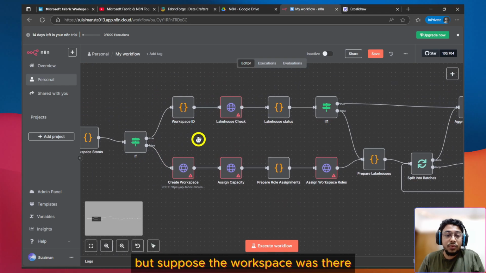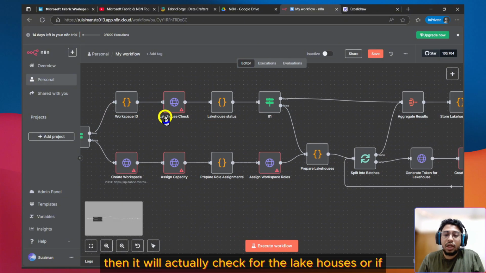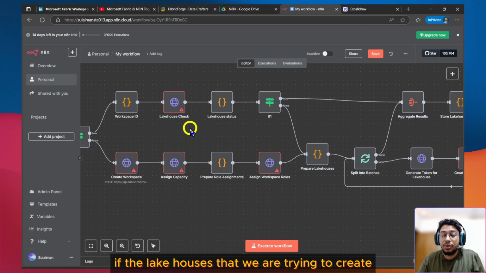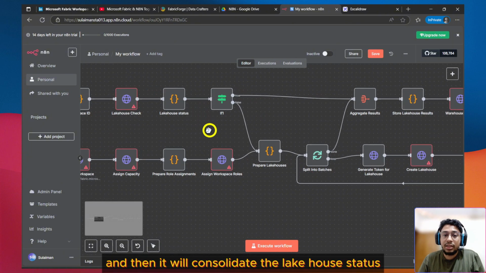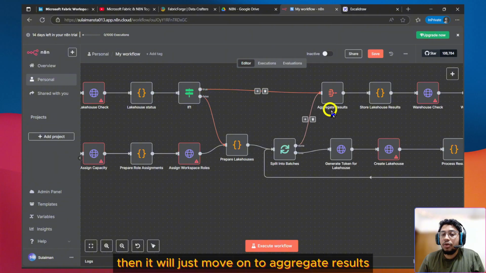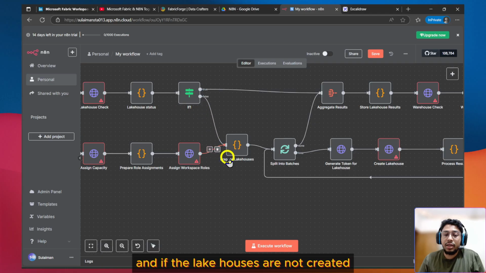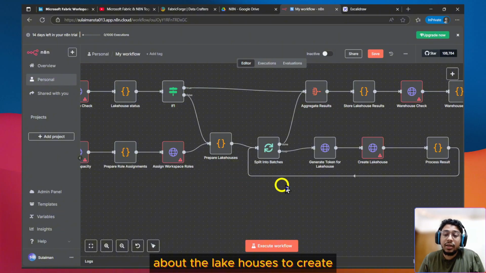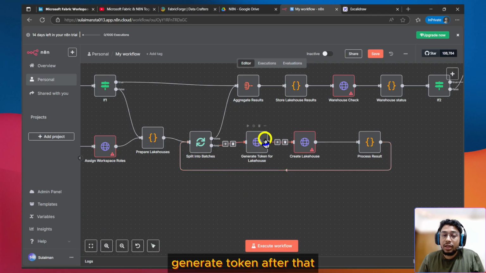But suppose the workspace was there, then it will just consolidate the workspace information. Then it will check if the lake houses that we are trying to create are already there in the workspace or not. And then it will consolidate the lake house status. Again, from the status, if the lake houses are already there, then it will just move on to aggregate results. And if the lake houses are not created, then it will consolidate the information about the lake houses to create. After that, it will play a loop, generate a token.